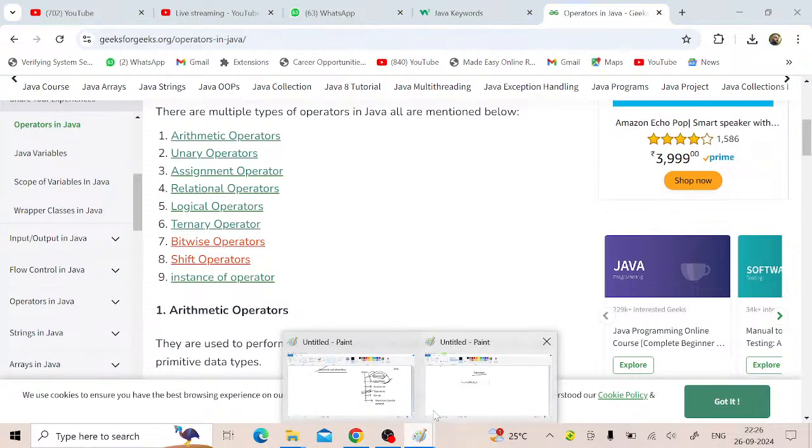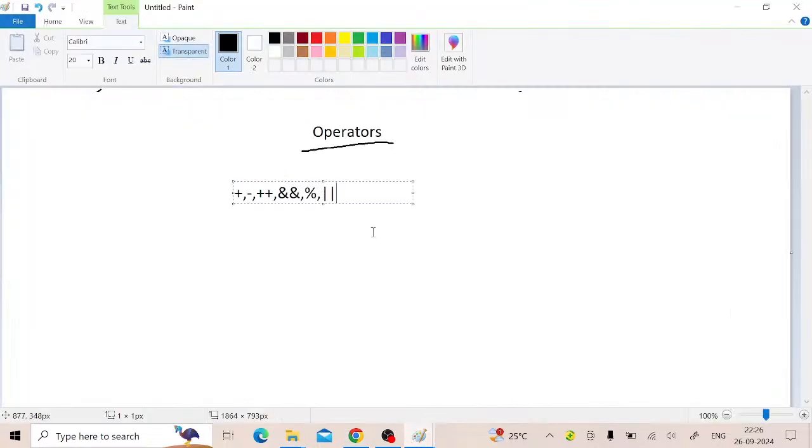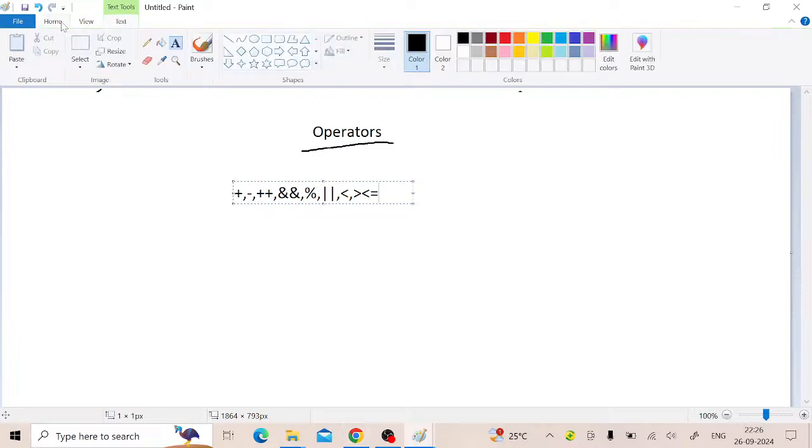So we can write here like this. These all are operators. And see, it is the smallest unit also, that's why it is inside token. I have also explained what an operator is. So this is the operator.